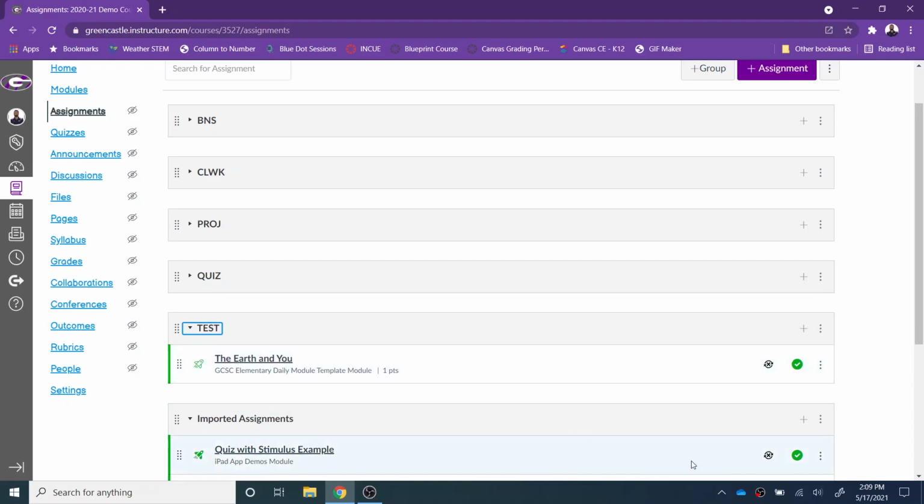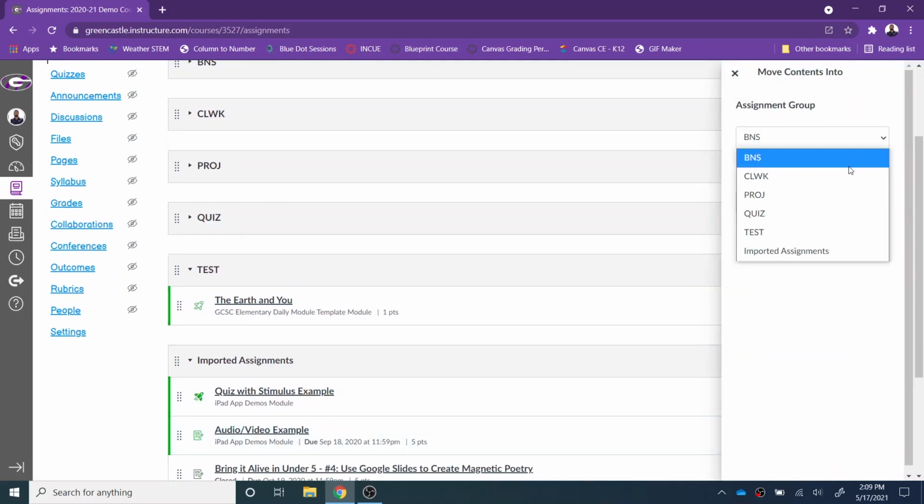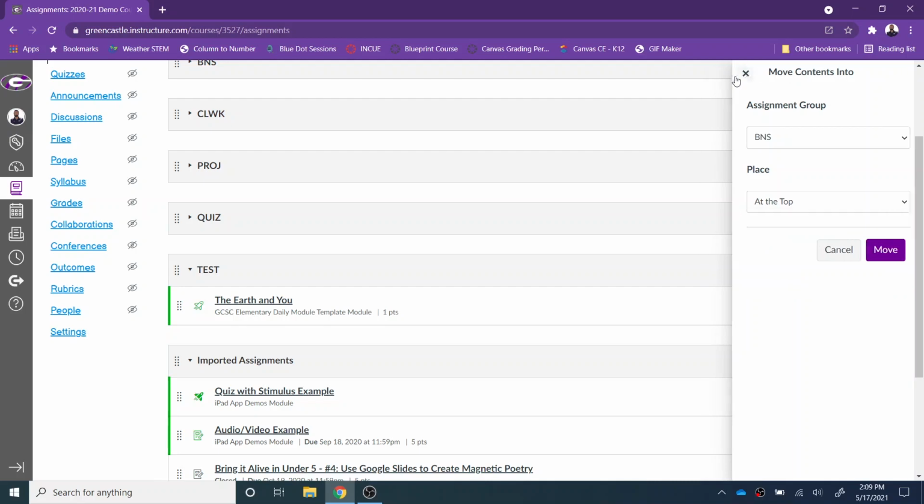Alternatively, let's say that I brought all of these in and they're all classwork. I can select the three dots and I can select Move Contents. And from there I can say, okay, put them all in the classwork group, and I can say put them at the top or at the bottom or before or after something. So it's very easy to move the contents of those items.